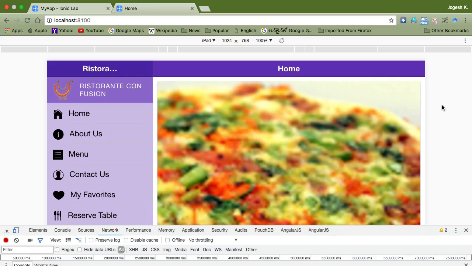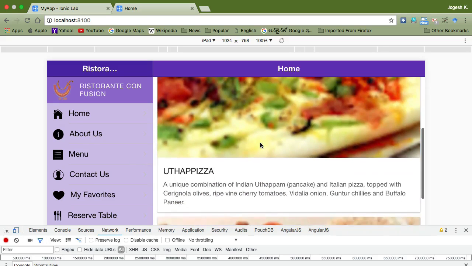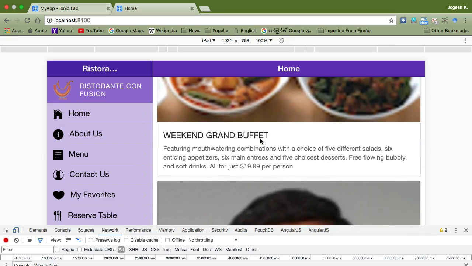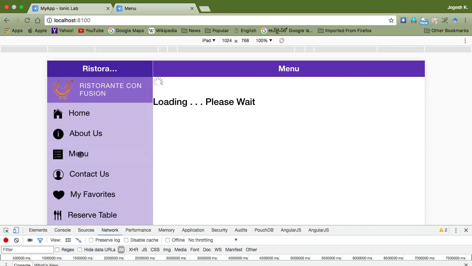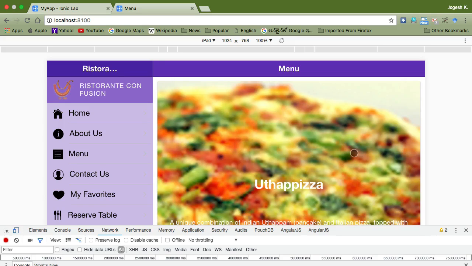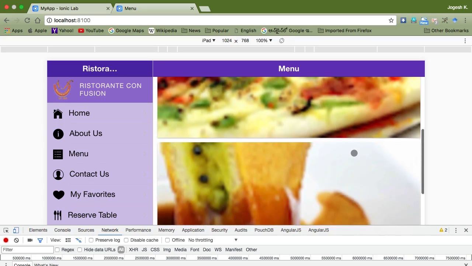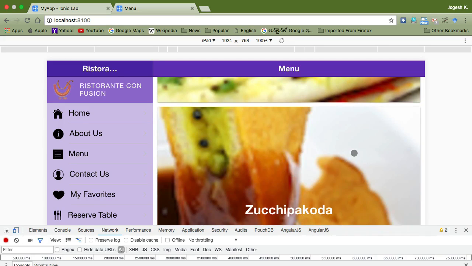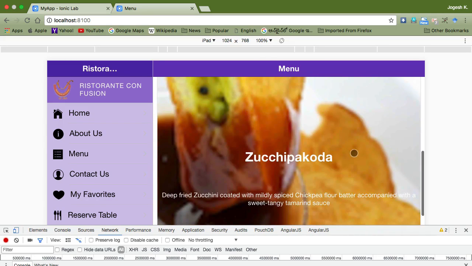Going to our application in the browser, you see that for large screens like this iPad, which is in the landscape mode, the screen real estate is not really effectively being used. Furthermore, even when you look at the menu, it's the same story. We can do a much better layout of this content using the Ionic grid. So how do we do that?